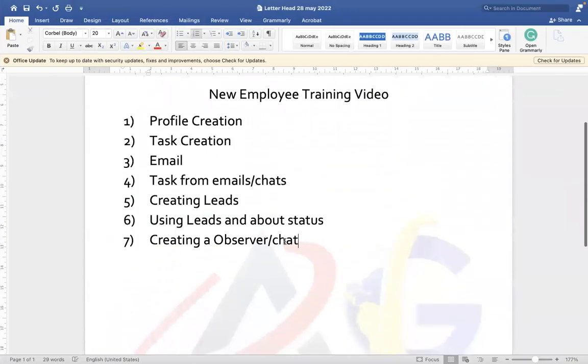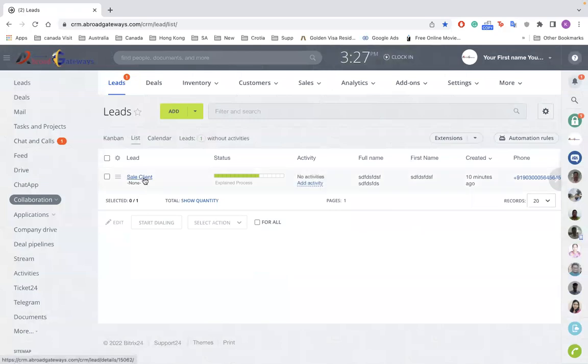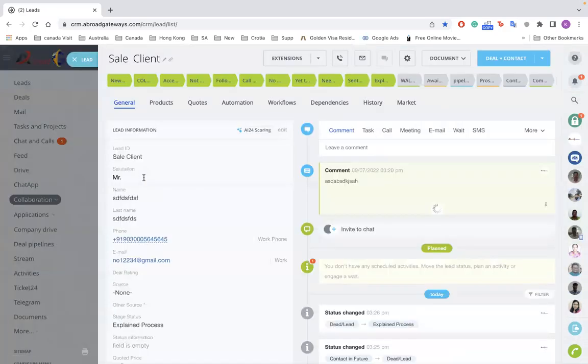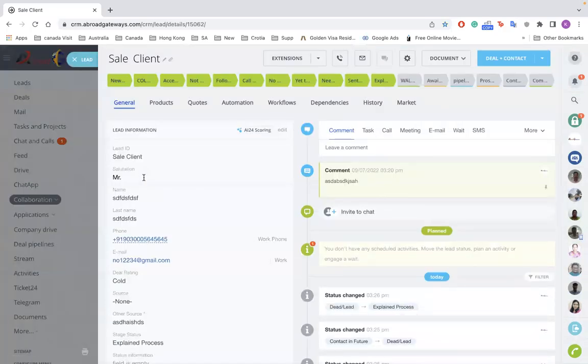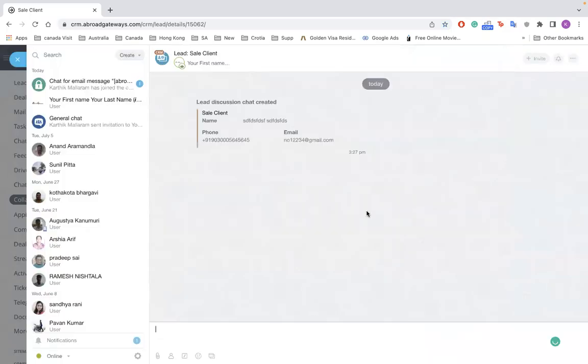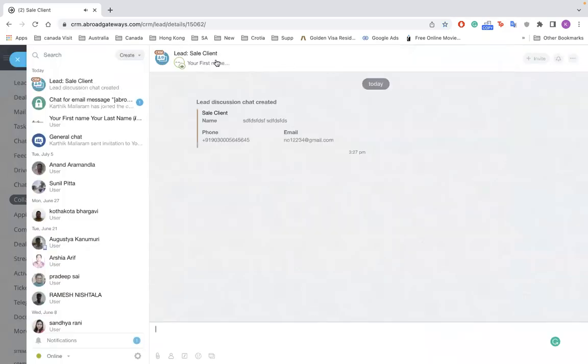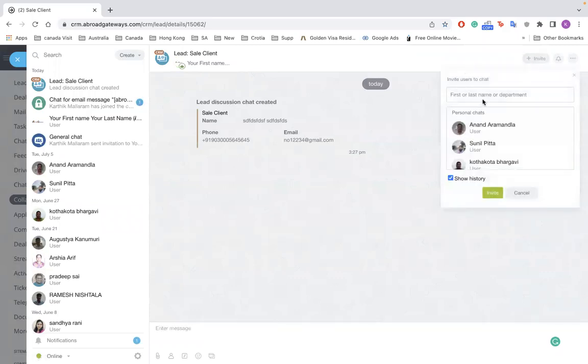Okay, so this is about creating an observer in a chat for a lead. Now I will open the lead. Now let's think. I want to discuss something about this particular client. It's a generic conversation I want to have with somebody. So I can invite them for a chat. For example, here I want to chat about this guy to my supervisor or someone in the company.